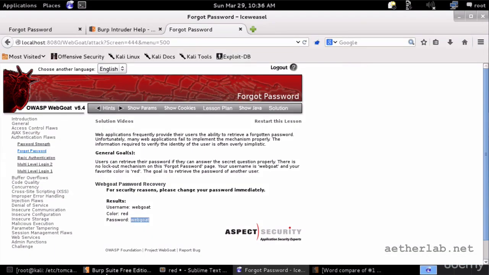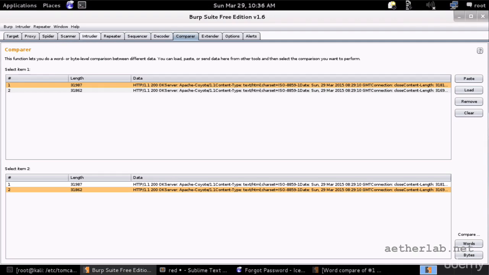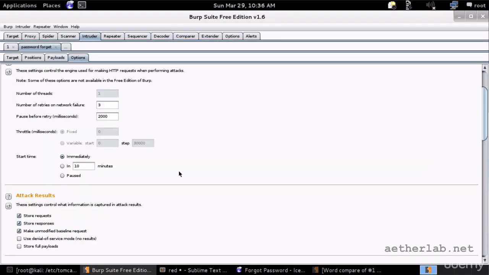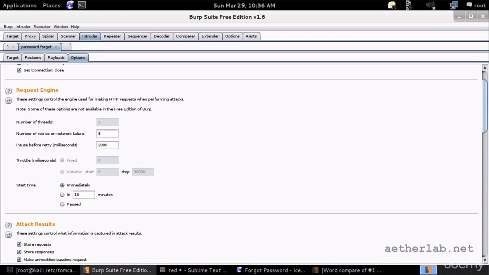I just close this window and go back to the intruder. In the options tab, there are quite a few things that you can customize. A few things here is the request engine. As I said, you cannot change this in the free edition, but in the pro edition you can use different threads, and you can set throttle and stuff like that.